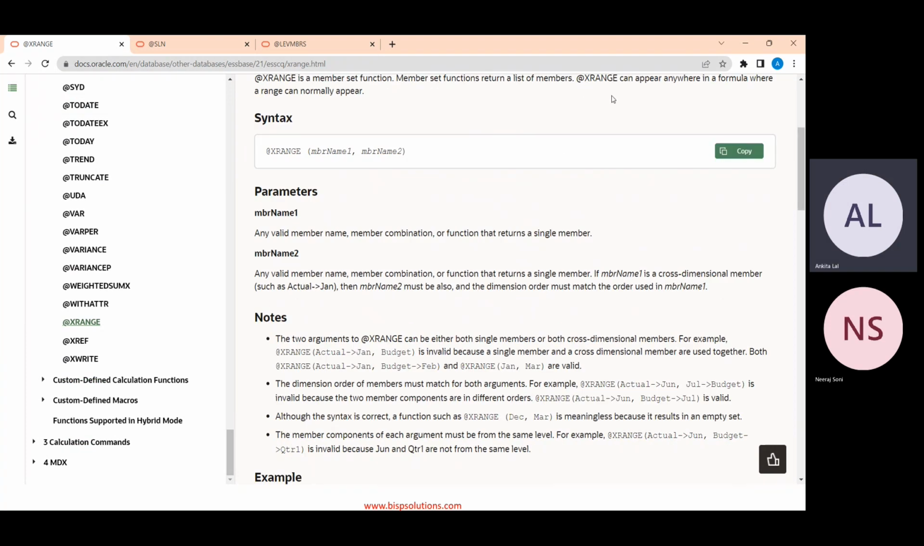So the exchange function can appear anywhere in the formula where a range can normally appear. The syntax is member name 1, comma, member name 2. Member name 1 can be any valid member name, member combination, or function that returns a single member. Member name 2 is any valid member name, member combination, or function that returns a single member. If member name 1 is a cross-dimensional member, such as Actual in intersection with Jan.